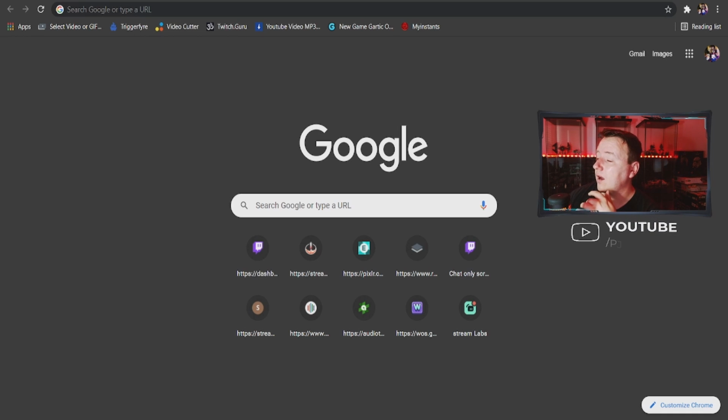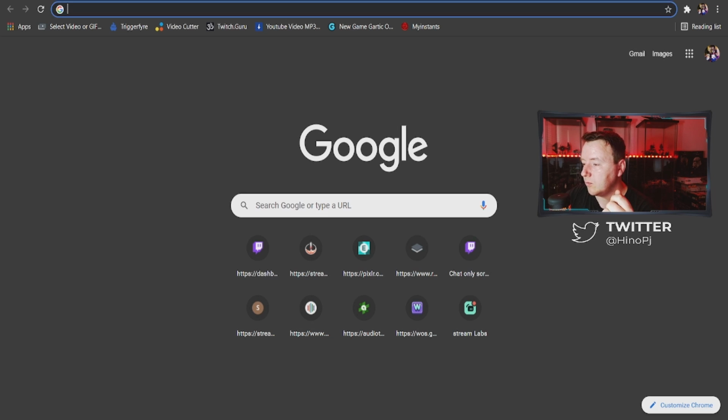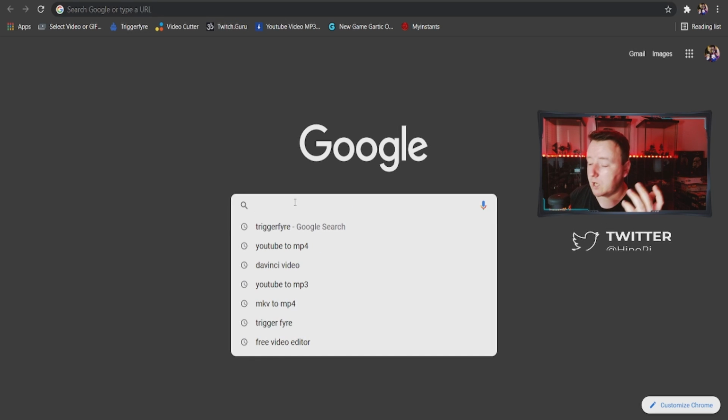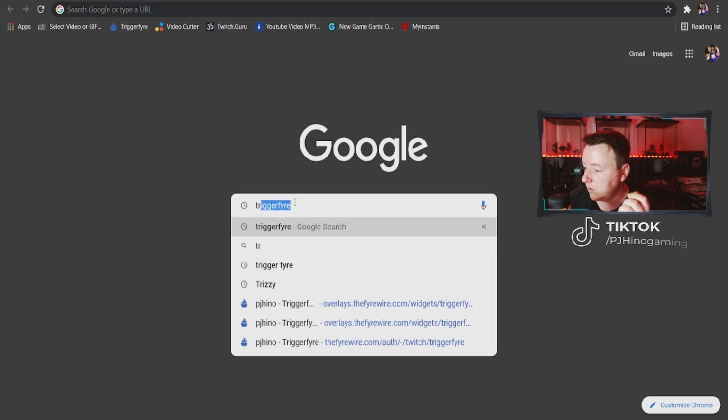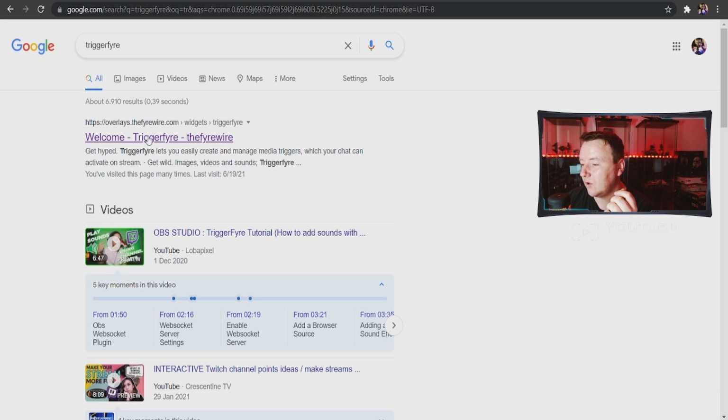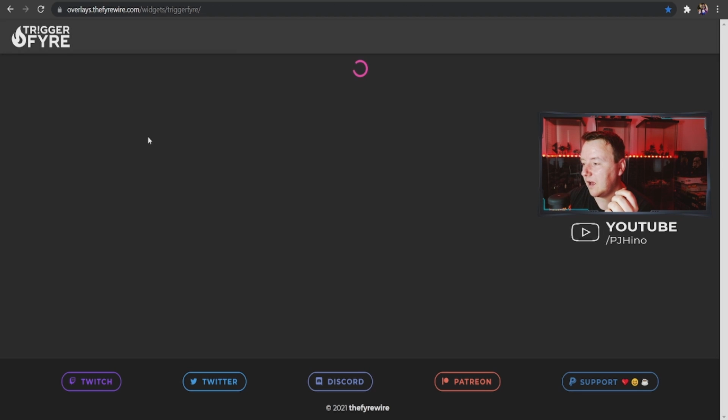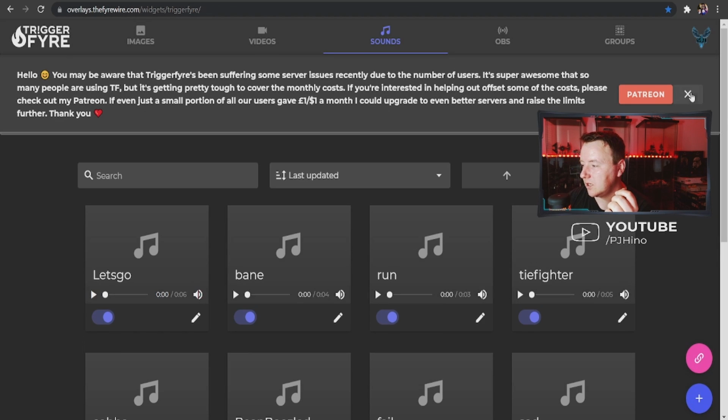Hey, so here we are guys, here we are. Now, what you want to do is go to Chrome or whatever web browser you're using. I just use Chrome, I find it the most user-friendly for me. Once you're in Chrome, go to Google search and search for TriggerFyre. As you can see, I search for it a lot, so it's right there. Once you hit TriggerFyre, you'll hit this link here, and then you'll be brought to this page.